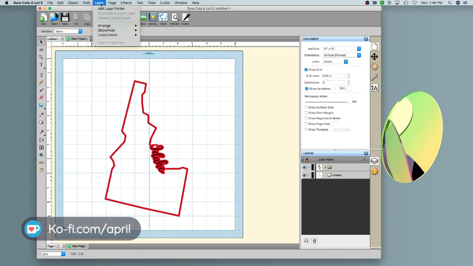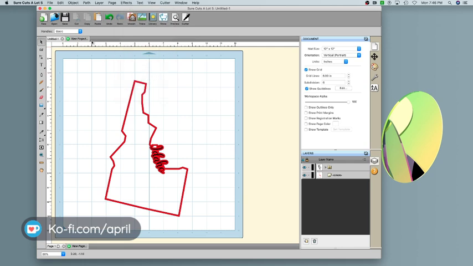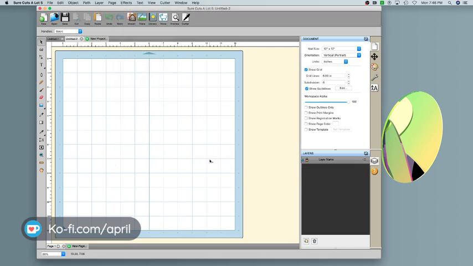There are tons and tons of effects in here, guys, where you can do all sorts of things. Let's go to a new project.